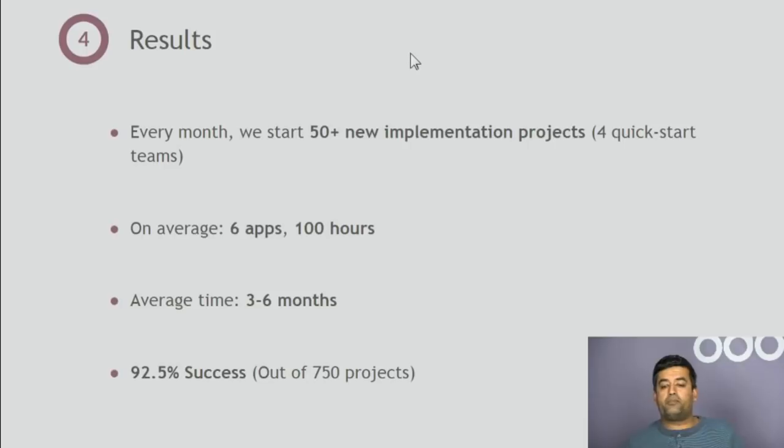Results, number 4. So at Odoo, every month we start about 50 new implementation projects, 50 or more. And by 50 or more, we are referring to implementation projects that we do. So hundreds of projects are started every month. Some are done by our partners. We have over 1,000 partners that work with us at Odoo. Some projects, maybe in the hundreds, are implemented every month around the world by people implementing themselves, the self-implementation style.